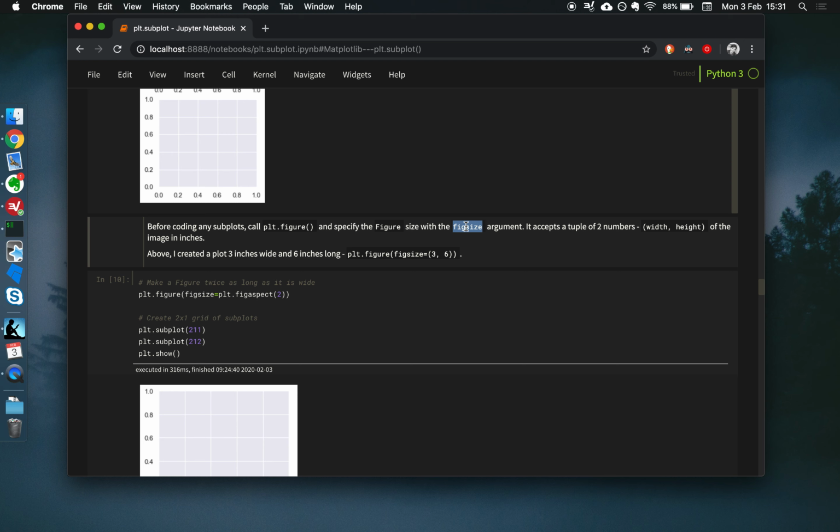So figsize accepts a tuple of two numbers, the width and height of the image in inches. It's not in pixels. Be careful. I read a Stack Overflow answer where he wanted to make an 800 by 600 pixel one, and he put 800 by 600 in, and it crashed his computer. So don't do that. It's in inches. Again, kind of showing its age a bit, but it's fine.